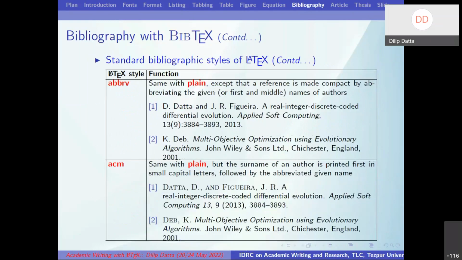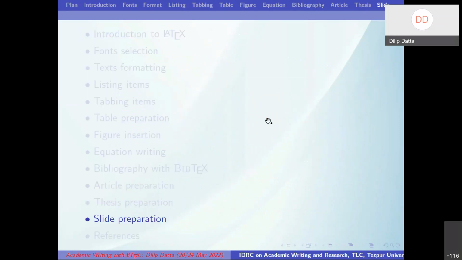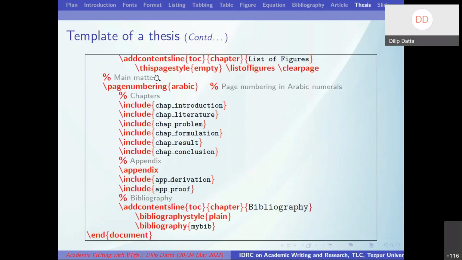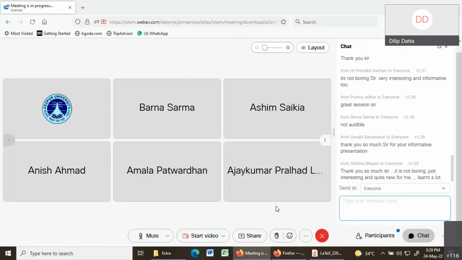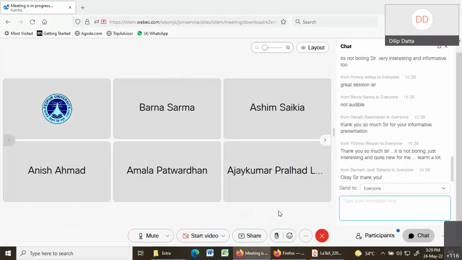As I showed in the case of a thesis, in the master file, after writing everything, at the end the bibliography is included: bibliographystyle plain, then bibliography with the file name. So if you don't have any standard template, you can use this LaTeX standard template. Otherwise, you may check, for example, any publisher, Springer or Elsevier, IEEE, they have their customized format, and that needs to be used.